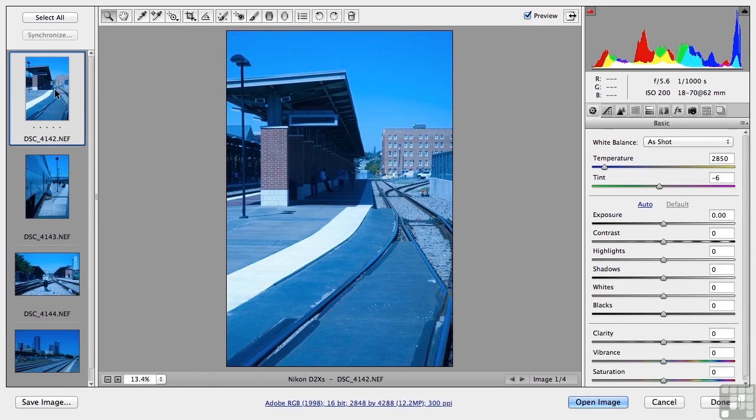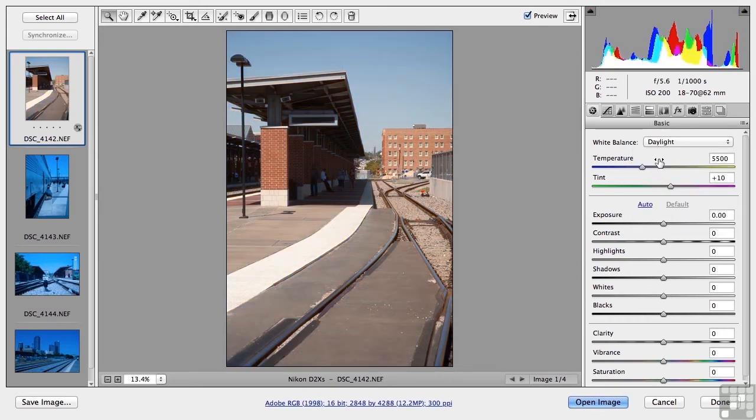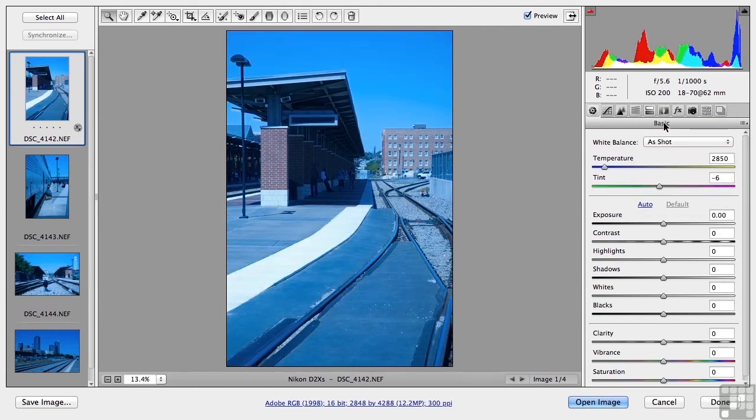Well, let's say that we know it's sunlight, which we do. So we select this one right here, and we come over to here for white balance and say daylight. And actually, that does fix the image. But let's make this a little bit harder. Let's go back to As Shot. Let's say it's not that easy. We're having a difficult time trying to figure out exactly where the problem lies in terms of white balance.